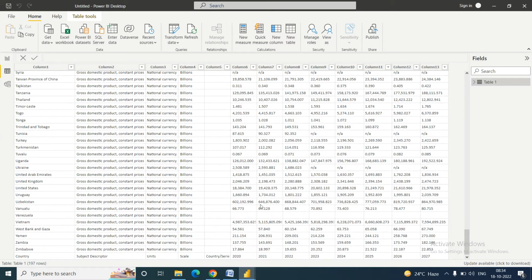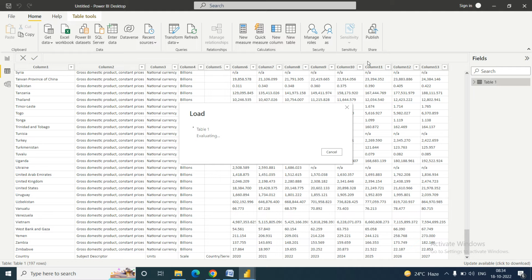When we click on close and apply, we get back to the original window, and it will apply all the steps which we applied in the Power Query editor. Accordingly it will give you the data. Before that the data was showing as column 1, column 2. Now it will show you correctly.